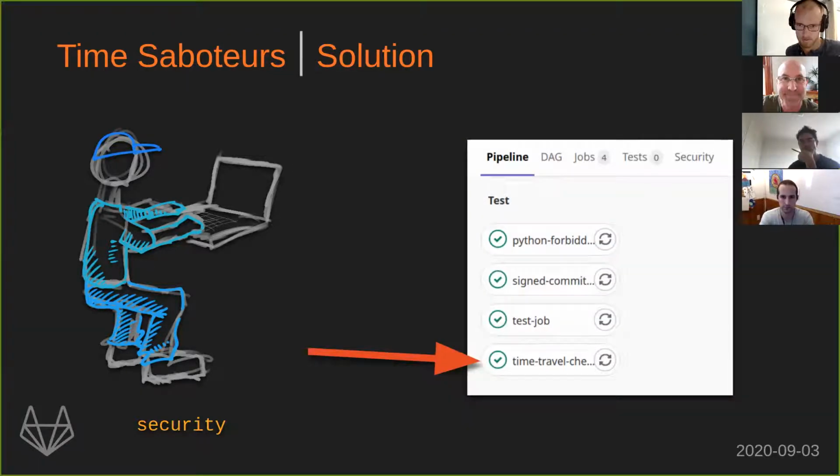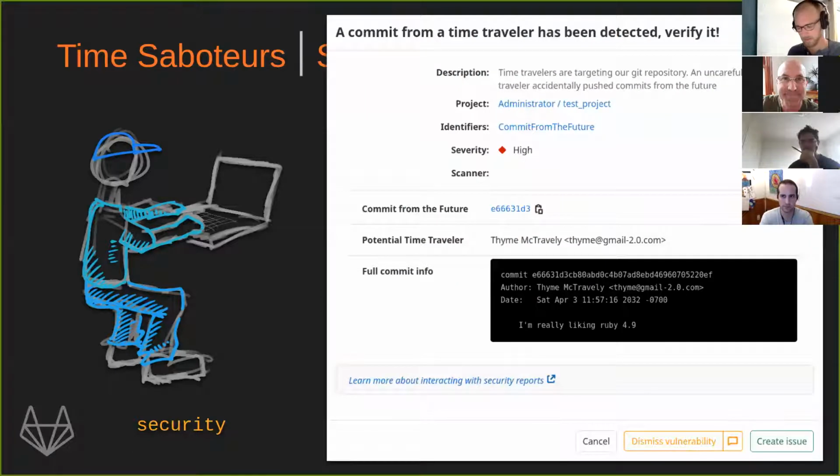And here's the job. And this is how it shows up when you look at the vulnerability details. So they've identified a potential time traveler. His name is Time McTravely, and he's using gmail2.0.com, and he likes Ruby 4.9 for some reason, which doesn't exist. Maybe I didn't go high enough on the version number. But so this is an output from a quick analyzer that the security team put together in order to detect these time travelers.